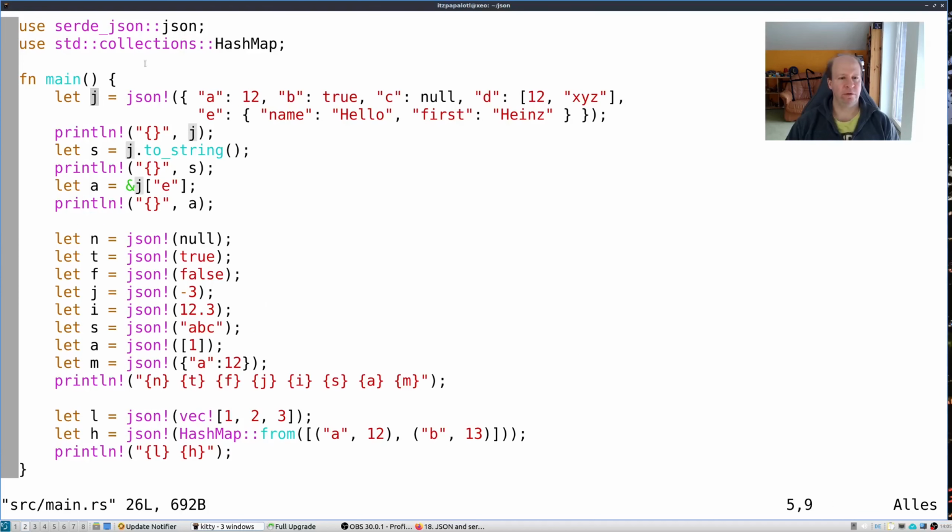Now, what can we do with such values? We can print them. There's print support. We can convert them to string, knowing that the result is UTF-8. And we can access sub-items here. For example, this is an object, and it has an E attribute, and I can access it with the square brackets and E here. And notice that I then should take the reference here, because it will be a reference to a value, and that will directly reference the sub-data in the tree here.